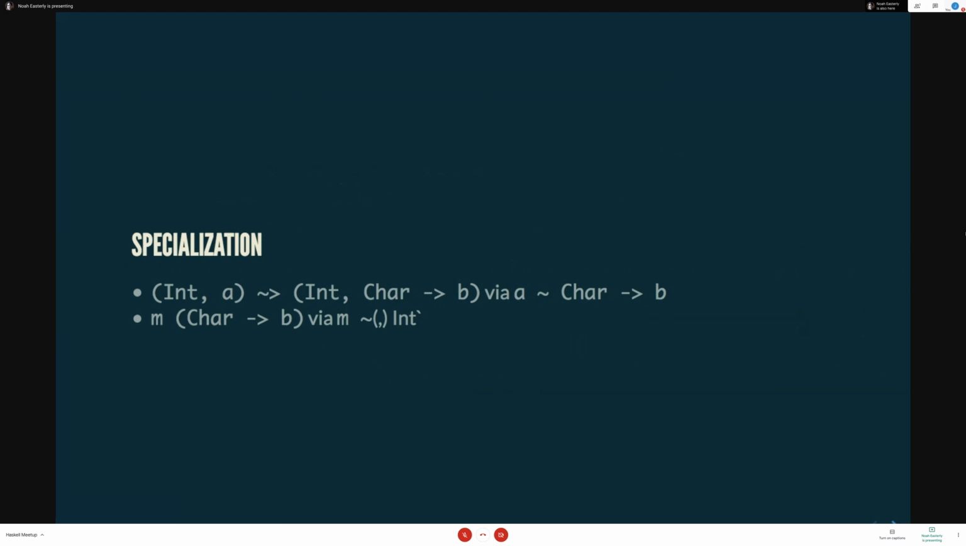Okay. That's a typo in the slides. I apologize. So Int to A, if we substitute Char to B for A, we get this type, tuple of Int, Char to B. If we substitute tuple of Int for M, we get the same type. So we have this type Int, A, we have this type M of Char to B, and they can both specialize to this common type, Int, Char to B. I can't specialize this type to that type, and I can't specialize this type to that type, but since I can specialize both of them to the same type, I say that these two types are unifiable.